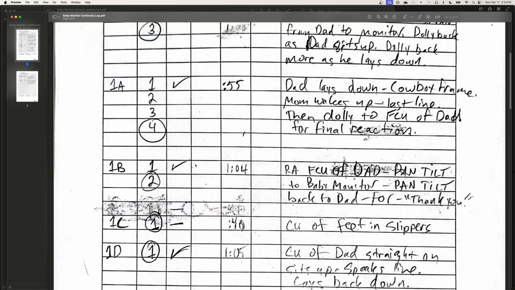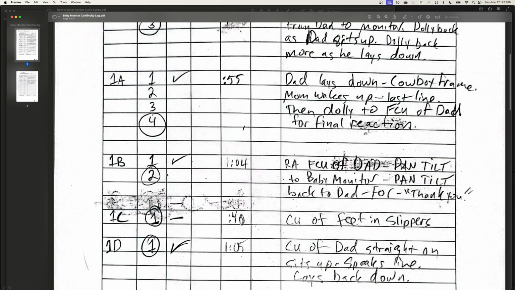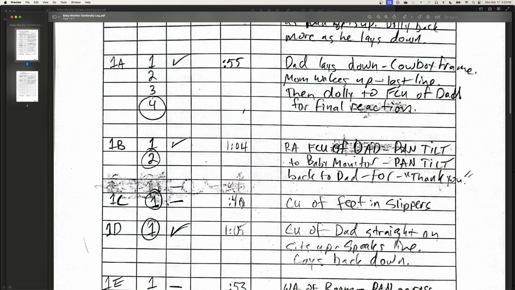This is what editors do. They get this stuff on a set, and it's especially helpful with a feature film, when you have hundreds and hundreds or thousands of takes that you're going through. It's helpful to have this script supervisor log that's done during the production, during the shoot, where the editors can reference it and say, I really need a close-up of his feet going into the slippers. And look at this, 1C, you did a take one, close-up of feet going into the slippers.